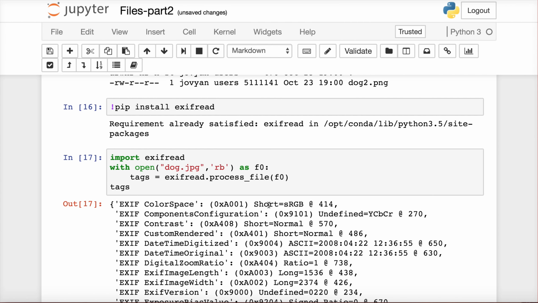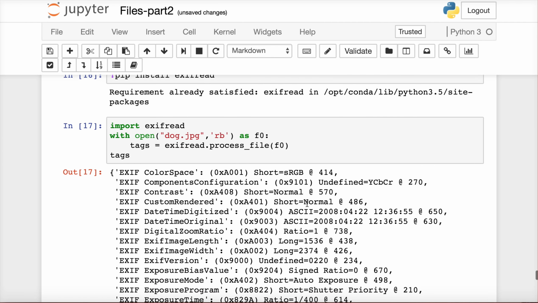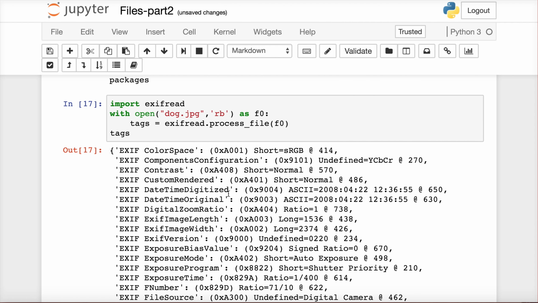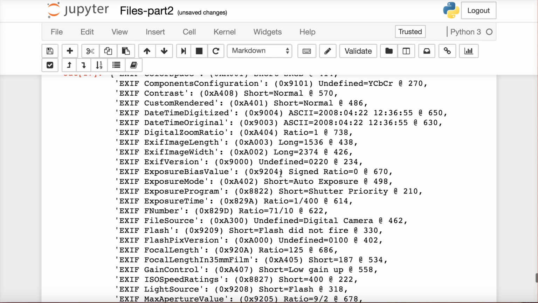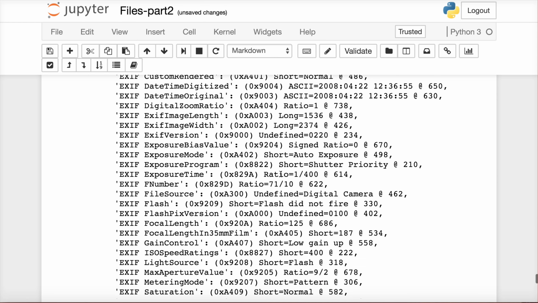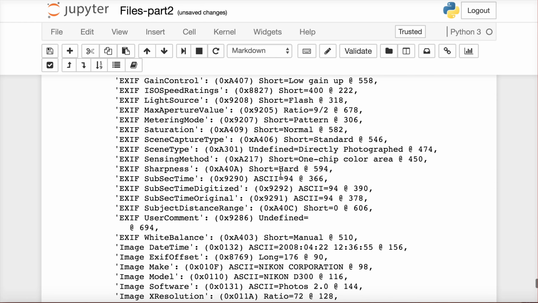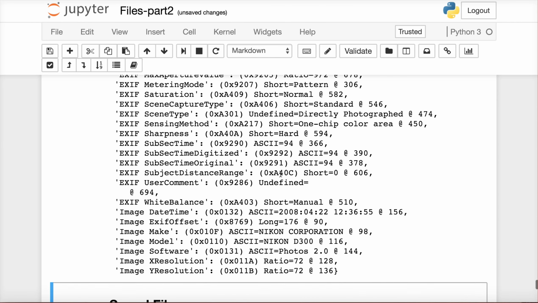So it tells us what color space we're using, the sRGB. It'll have when the image was acquired and what the camera settings that I was using were. If I'm using a camera that has a GPS in it, it'll give me the coordinates of where the photograph was taken, what the white balance is, etc.